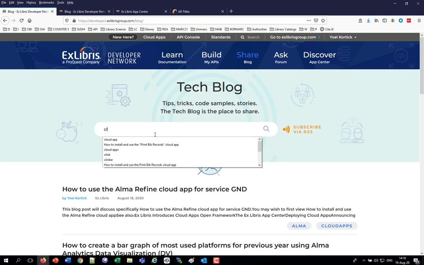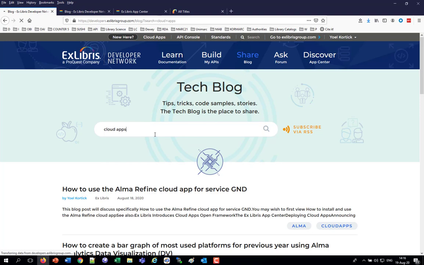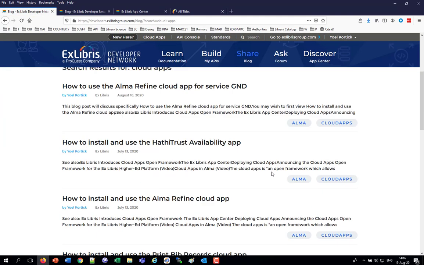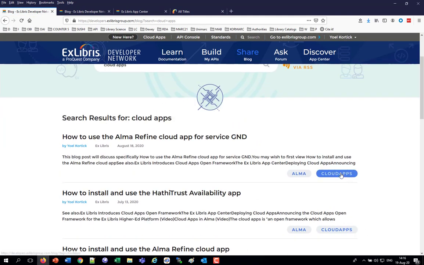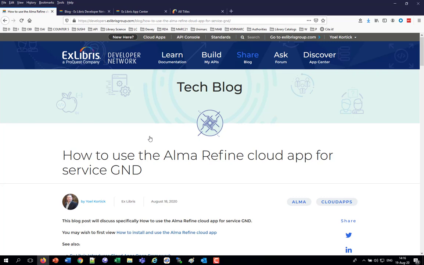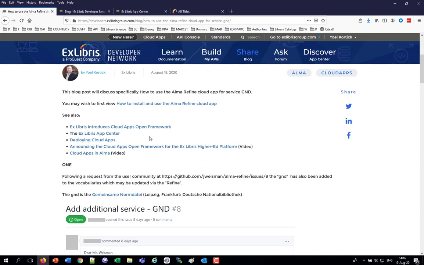Now it's the first one, but if you come later, it might not be listed first. You can just type cloud app or cloud apps and you'll have all about them. And you can also go right to the tag. So again, let's go right through the steps in the blog and see how this works.